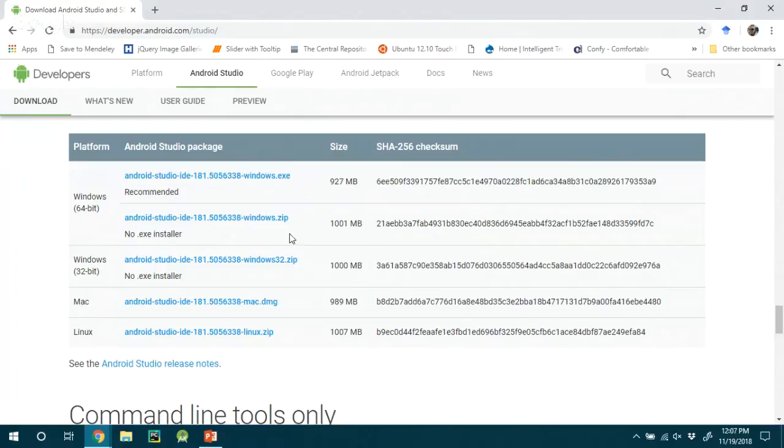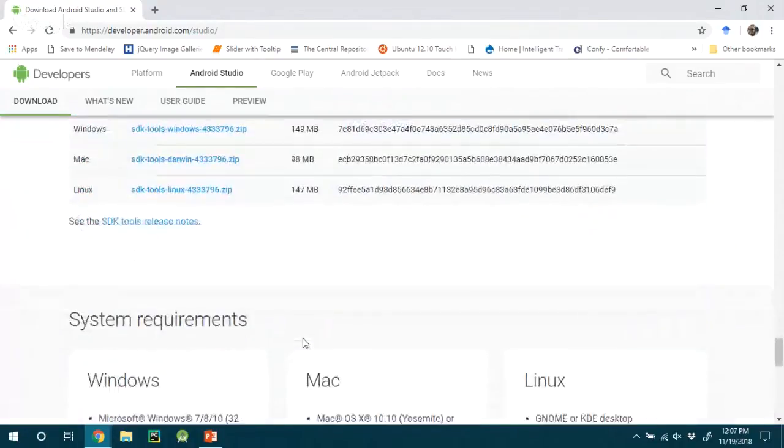You can download it according to your operating system. If you are using Windows 64-bit, you can use either of these two links. If you are using Windows 32-bit, you can download the 32-bit version. Although 64-bit systems also support 32-bit versions, it is recommended that if your system supports 64-bit, you download one of them, either EXE or ZIP. And if you are on a Mac or Linux, you can download the corresponding files.